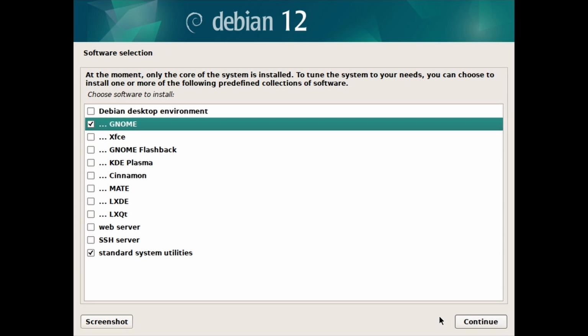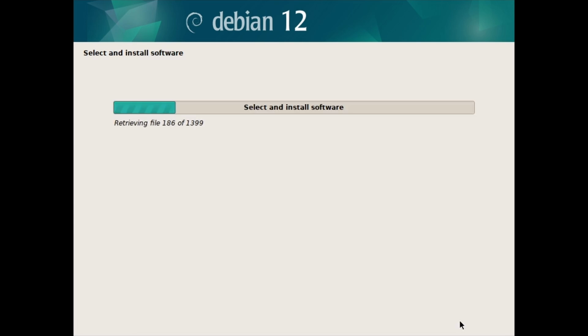If you need an SSH server or web server, you can select these options and keep standard system utilities selected, and click on Continue. Just know that you can install any of the desktop environments later by typing tasksel in the terminal.